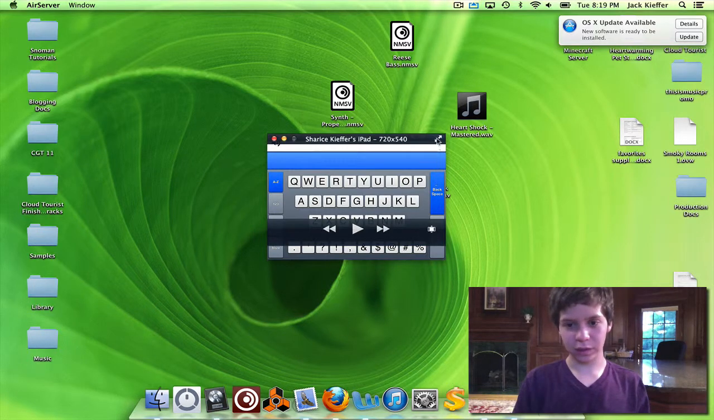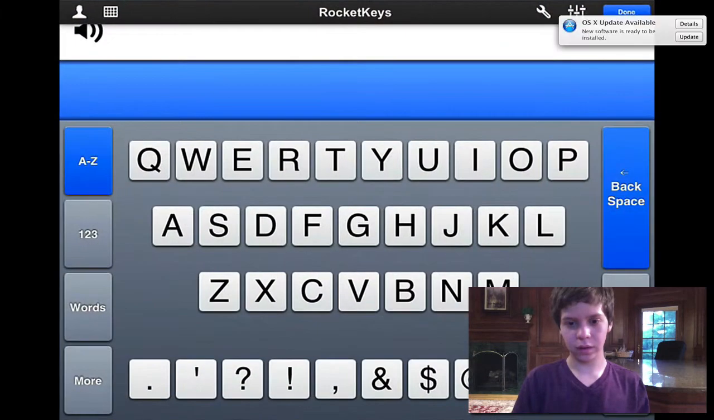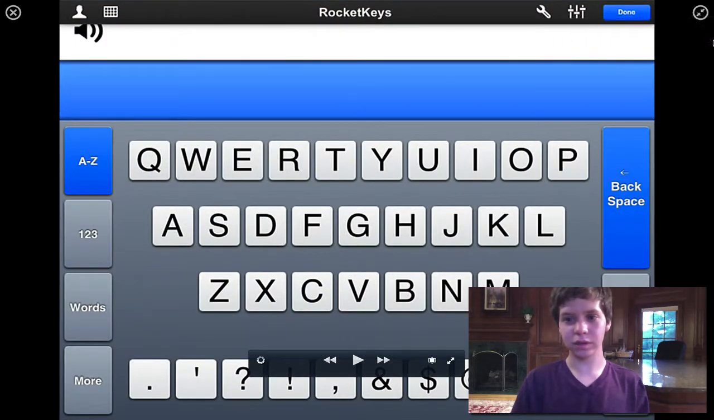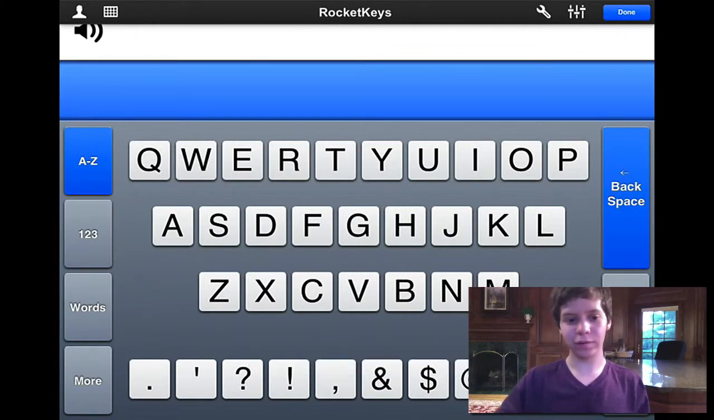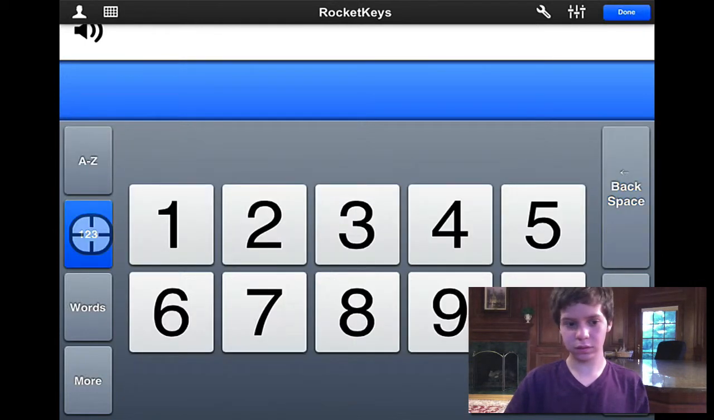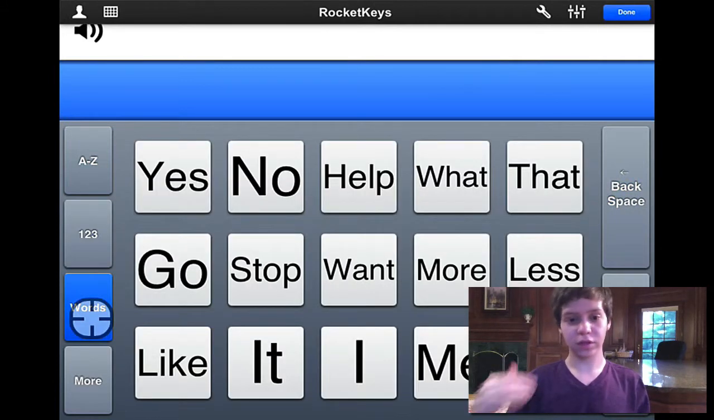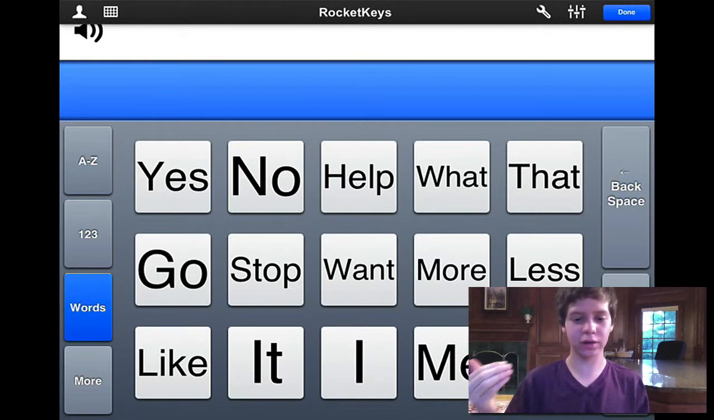I'm going to make this bigger. This is what the app looks like when you bring it up. This is RocketKeys homepage. As you can see, you have some tabs on the left side. A to Z, which is the alphabet keys. Numbers. These are the numbers keys. Words. These are the words keys. You can create your own in here. I'll show you how to do that. And this is just an example that they have.